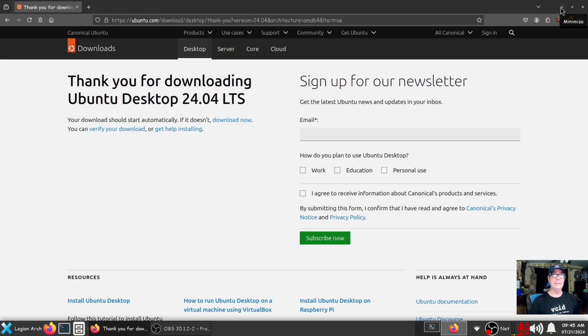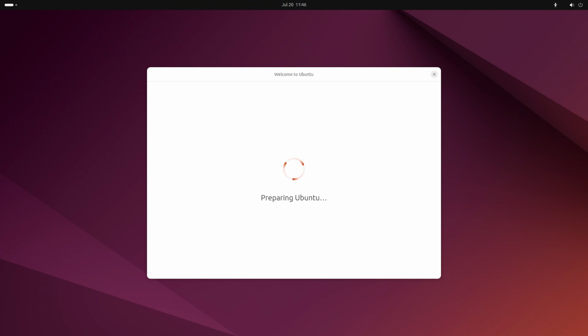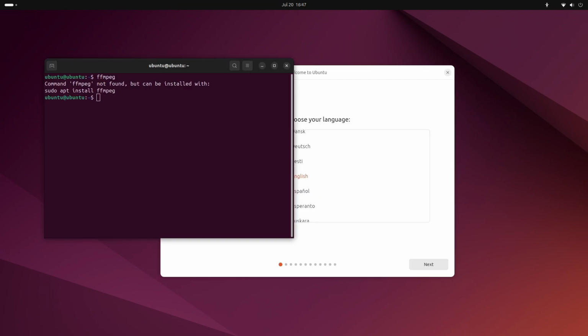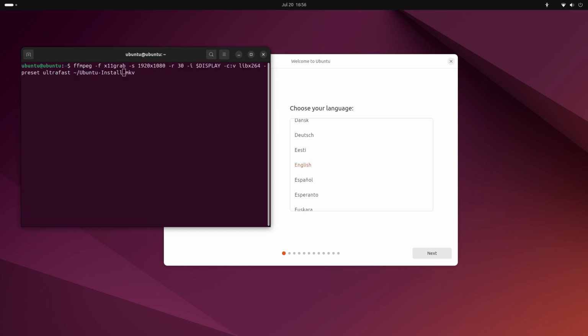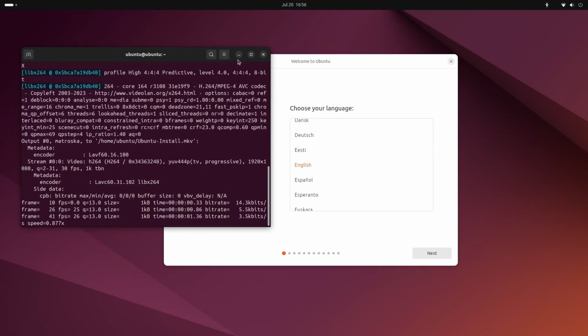So let me get rid of this. Let's go to the desktop here. I took some snapshots in the very beginning. I ran FFmpeg just to make sure it was or wasn't installed. It was not. So I installed it by running sudo apt update and sudo apt install ffmpeg. Here is the command that I actually used.